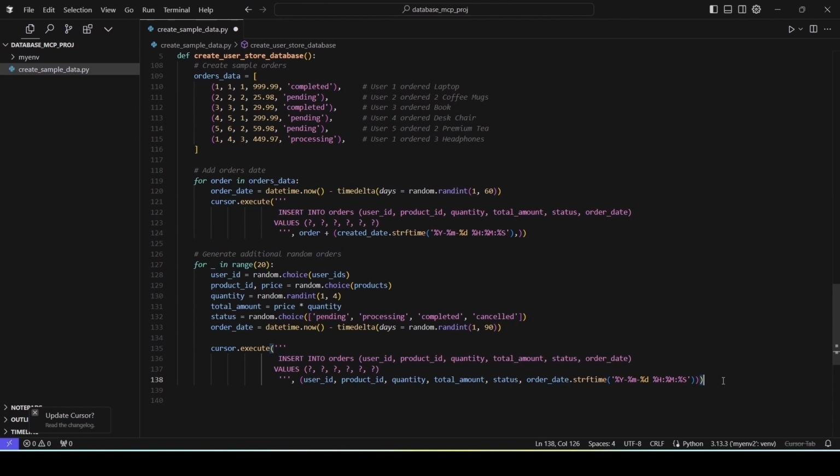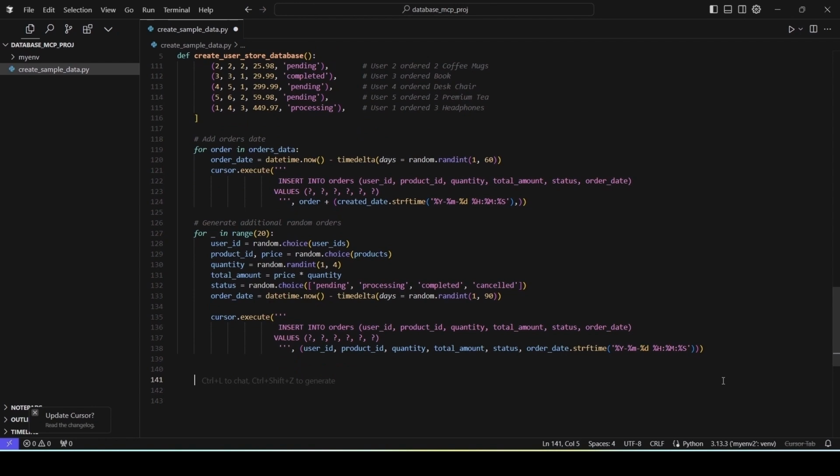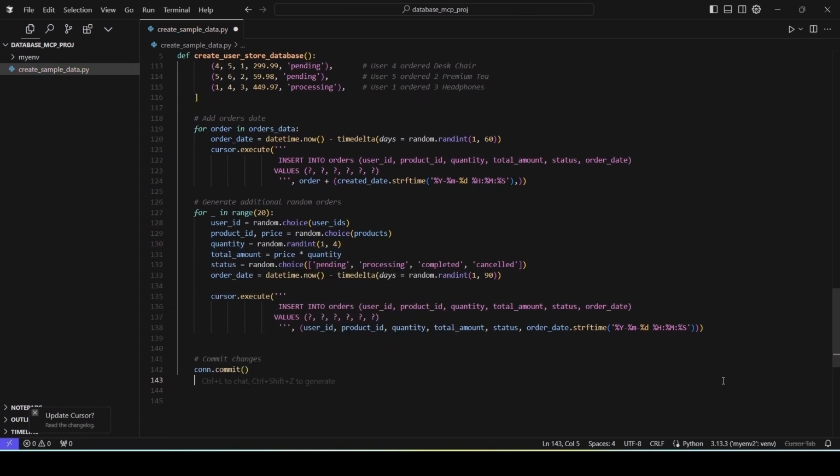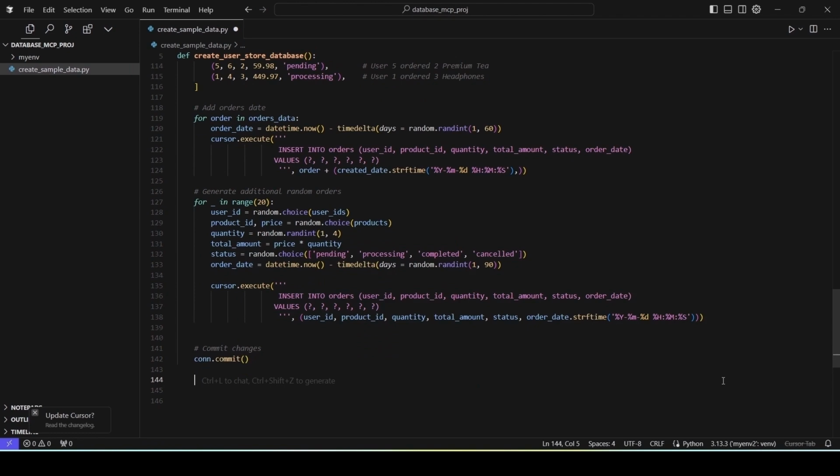Next, we need to save all these changes. To do that, we simply type con.commit. This command makes sure that everything we inserted into the database is saved permanently. After committing the changes, we will print a message that says sample database created successfully.